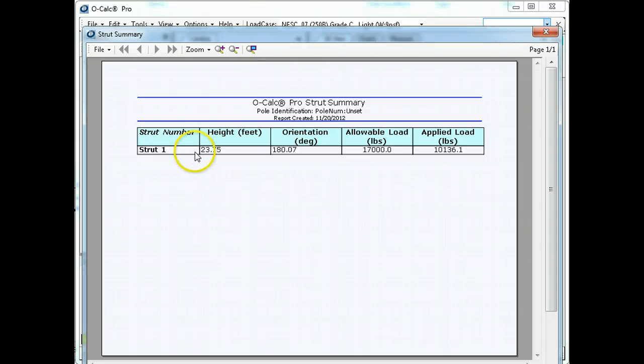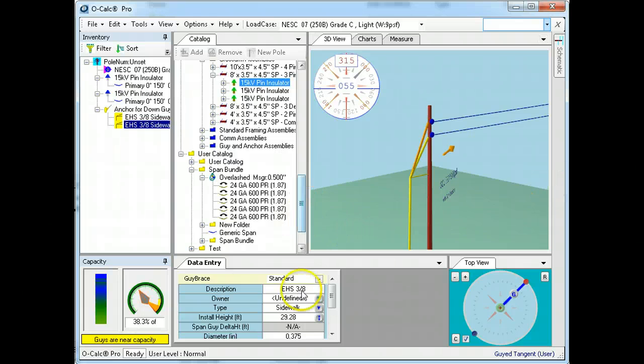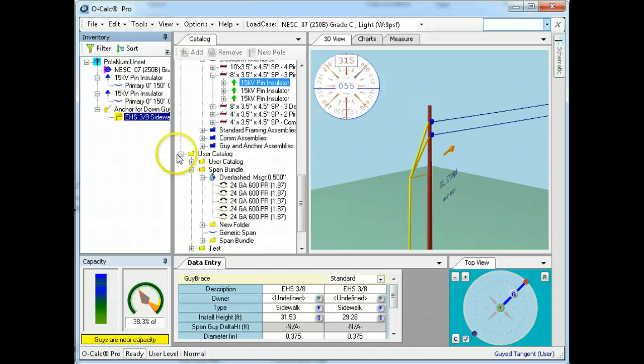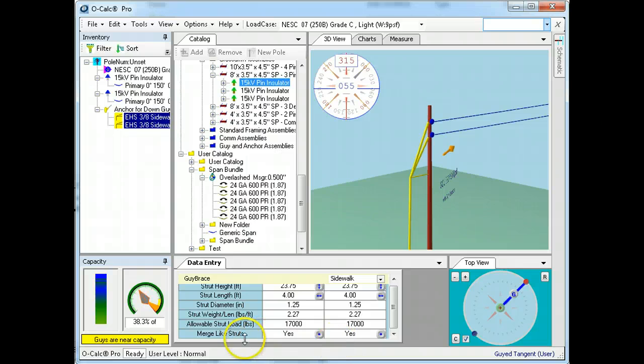So if I look at guy number one and guy number two, I have the value merge like struts set to true. What that does is take sidewalk guy struts that are at the same height and at the same angle and have the same parameters and merges them together as long as the value is set to true. If I really want it to do them individually like the older system did, I can just say nope.